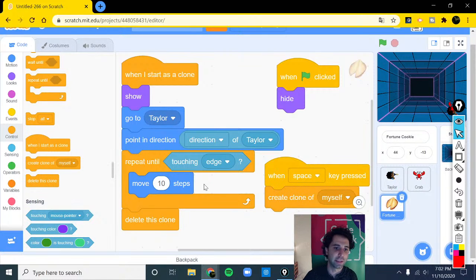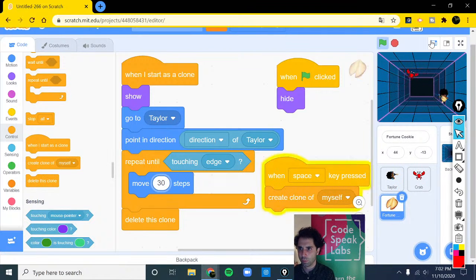Move 10 steps. If you want to make the projectile faster, you can move 20 steps. You know what? I'm going to do 30 steps. Yes. So it's a lot faster. Bam, bam, bam. And you can spam it too. Bam, bam, bam.